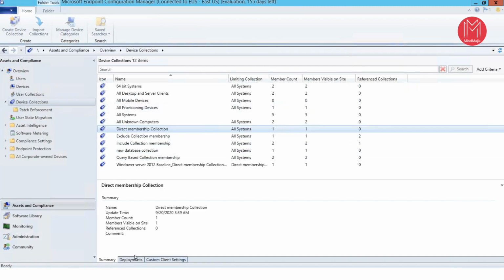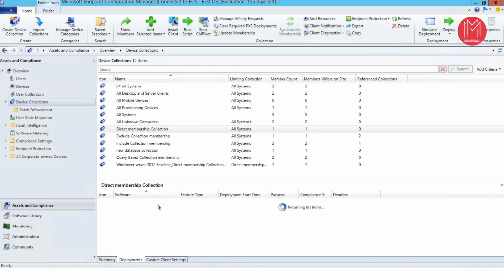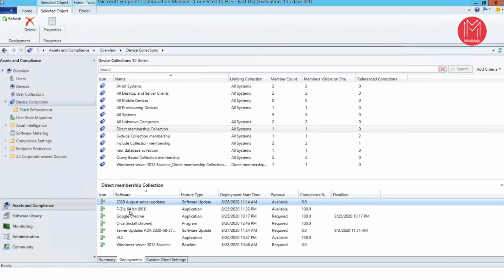If I go to the deploy, I hope I have deployed some apps. Okay, so you can see I have deployed a lot of apps. So this is where you can see if an application is deployed. So we are targeting a specific number of machines in this collection.